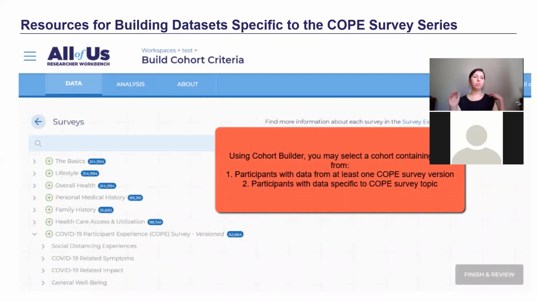So of course, like all of our surveys, you can work with the COPE survey data in our click and point tools. So in Cohort Builder, you have a couple of options for selecting a cohort based on the COPE survey. You can select a cohort based on participants who completed any version of the survey. So we have around 62,000 unique participants who completed at least one version. You can create your cohort based on that.